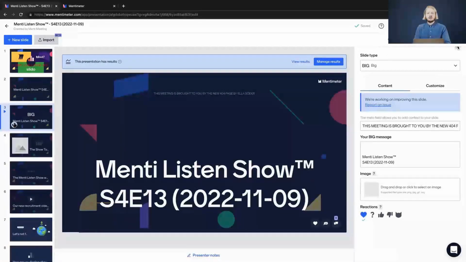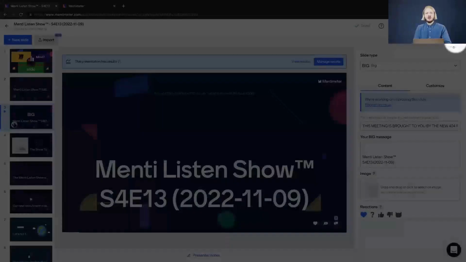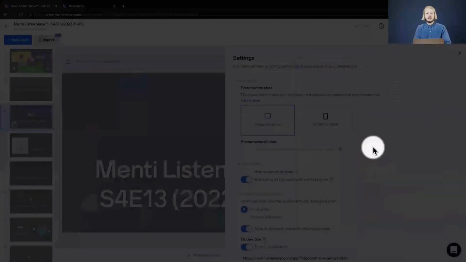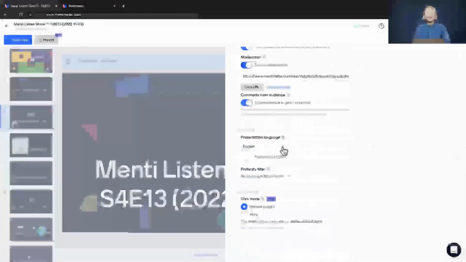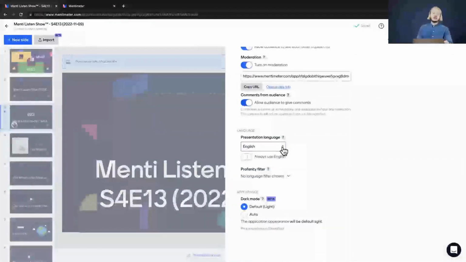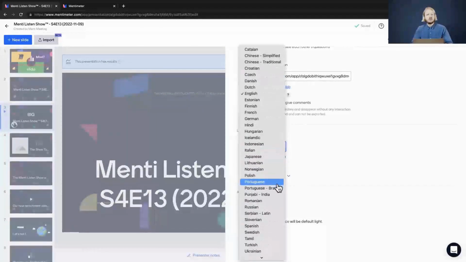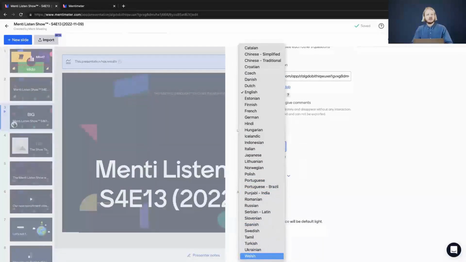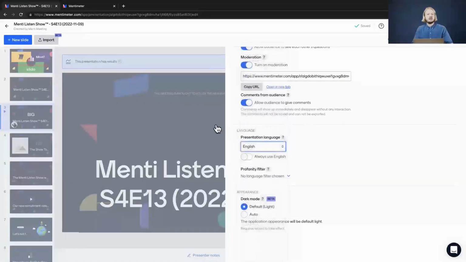So I'll show you once again. I love to show more than I do tell. So I'm going to click up here and I'm going to click settings. And then if I go down to the presentation language, I can choose from a pretty good variety of languages. Obviously not all of them, but we support different alphabets. We support a range of different characters. Let's do, what's a good one? Maybe we can do Catalan. Let's do Hindi, for example.